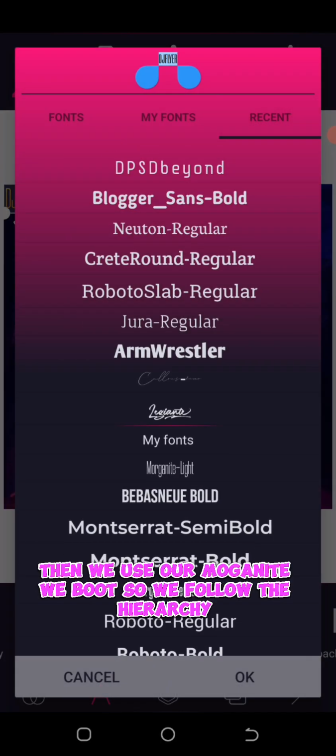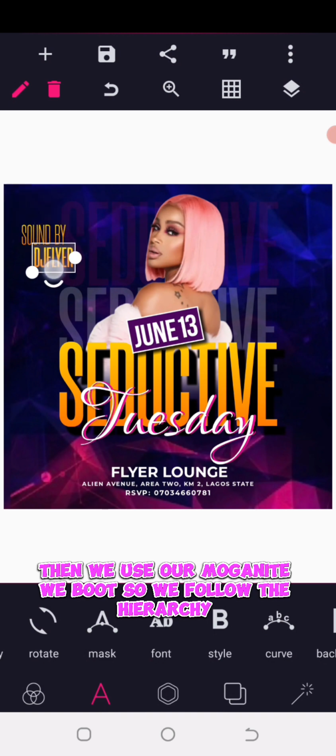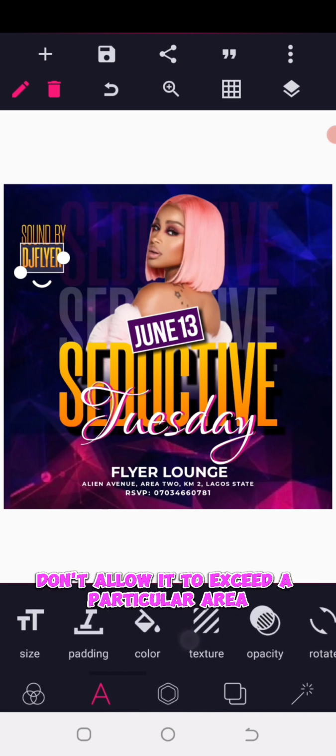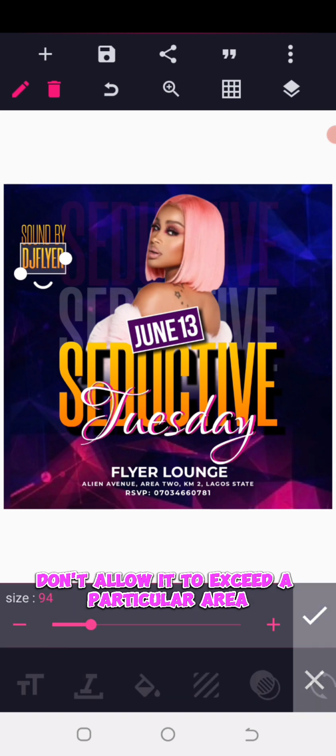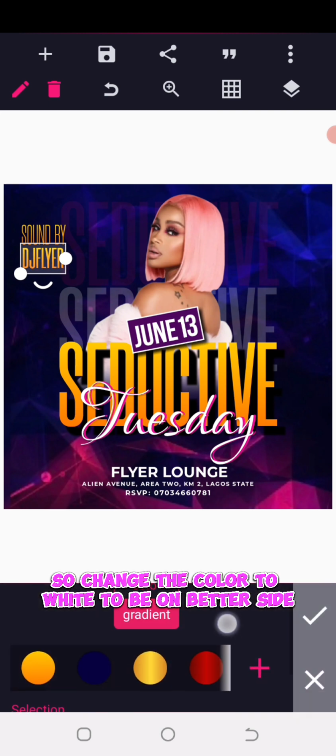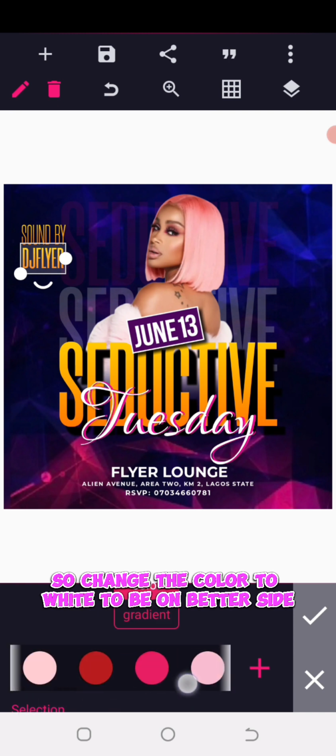Then we use our Morganite, the one we bought. So we follow the hierarchy. Don't allow it to exceed at that particular area. So change the color to white to be on the better side.